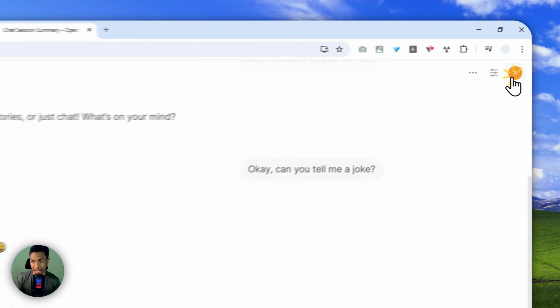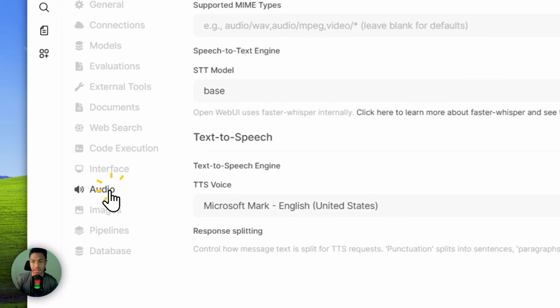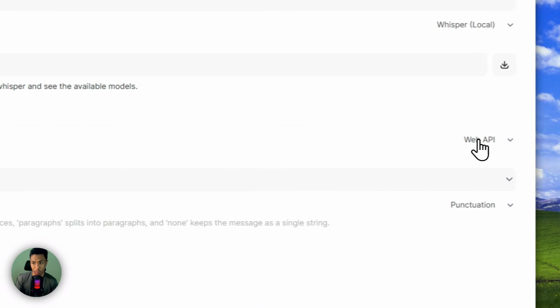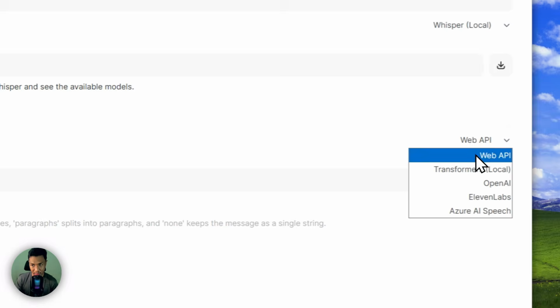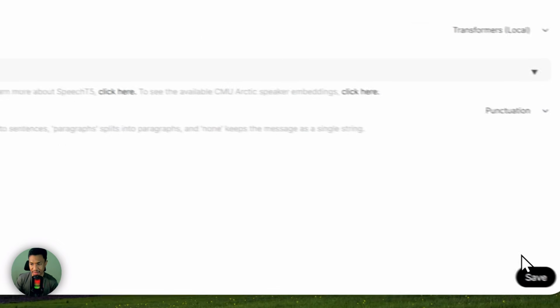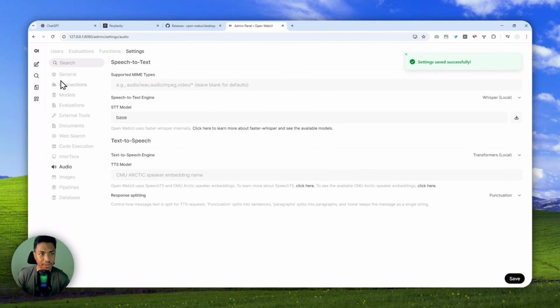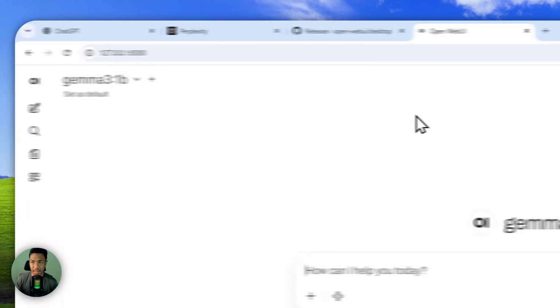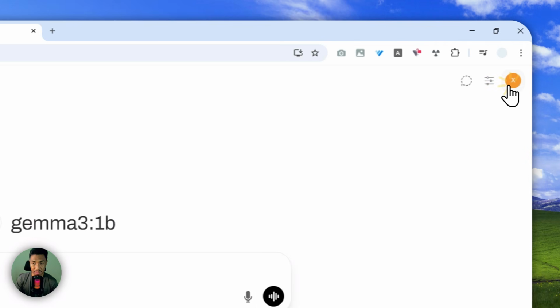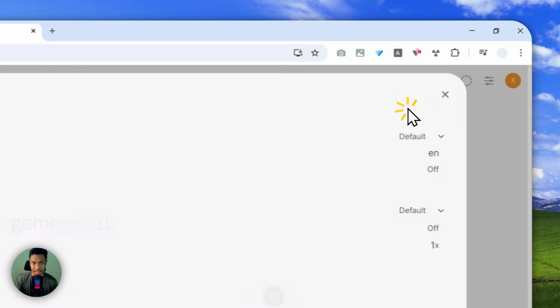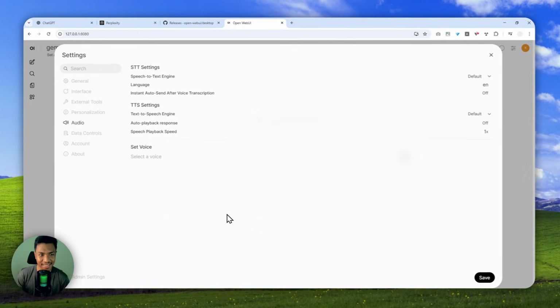You can go back to the admin panel again, and then settings, and then audio, and then here, instead of using web API, you can use transformers. And then, you don't have to type anything, just click save. Now let me just go back to the main screen. And right here, you can click your profile again, go to settings. So yeah, there are two different settings somehow.